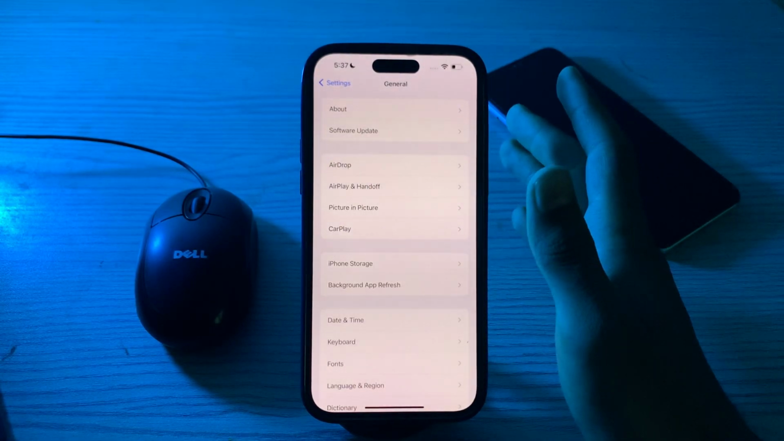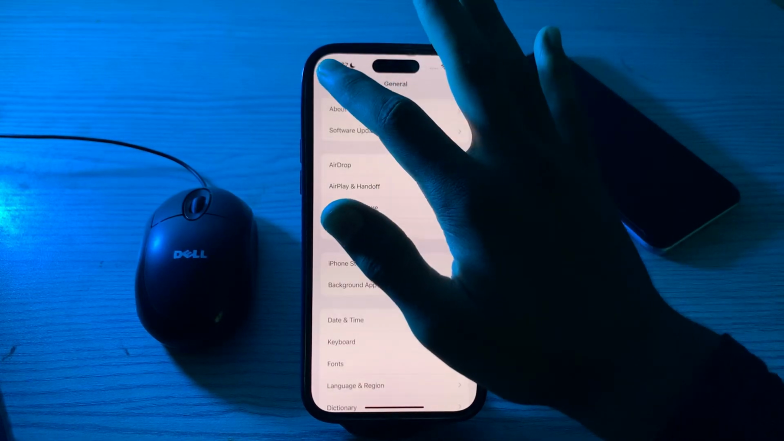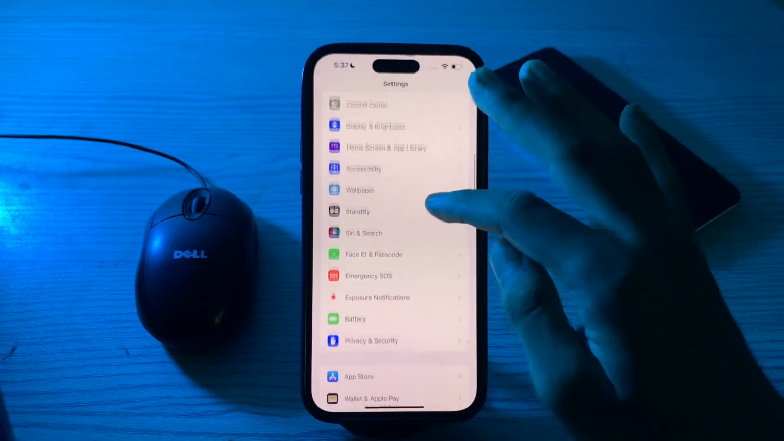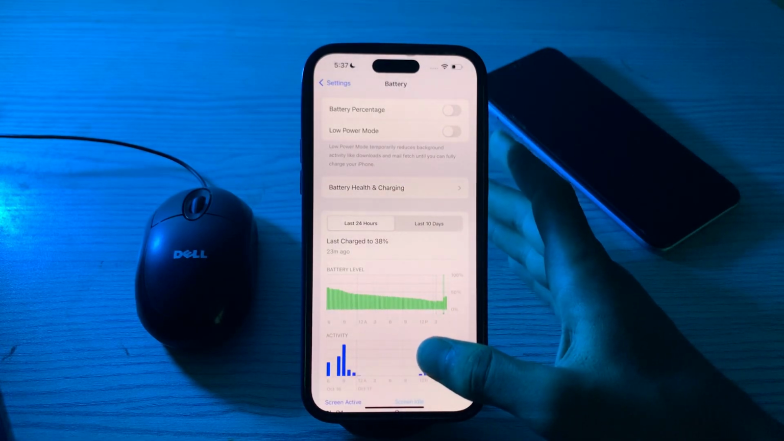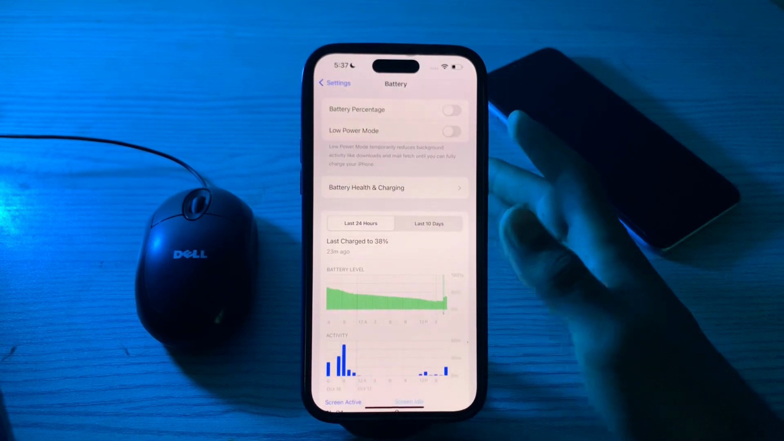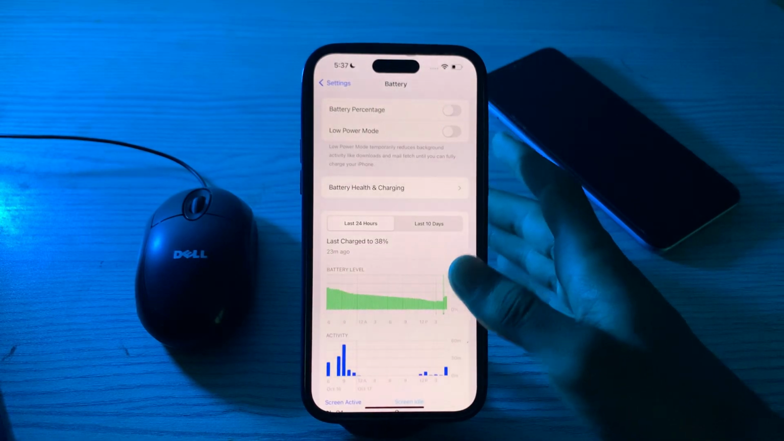After this, you have to check your battery usage. Go to your settings, go to battery to see which apps are using the most battery. If you spot any rogue apps, consider updating or uninstalling them.